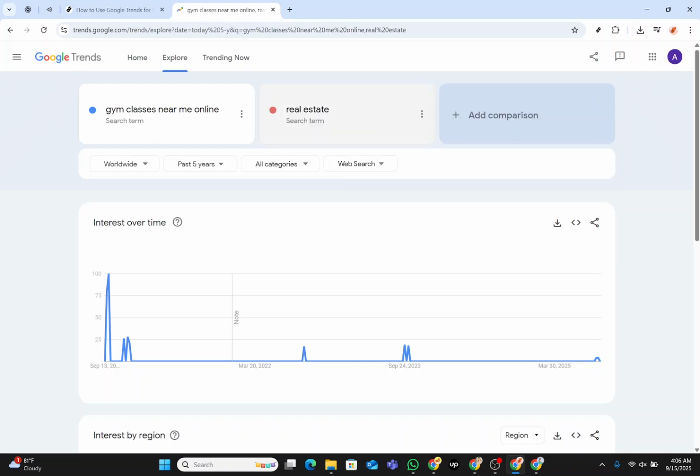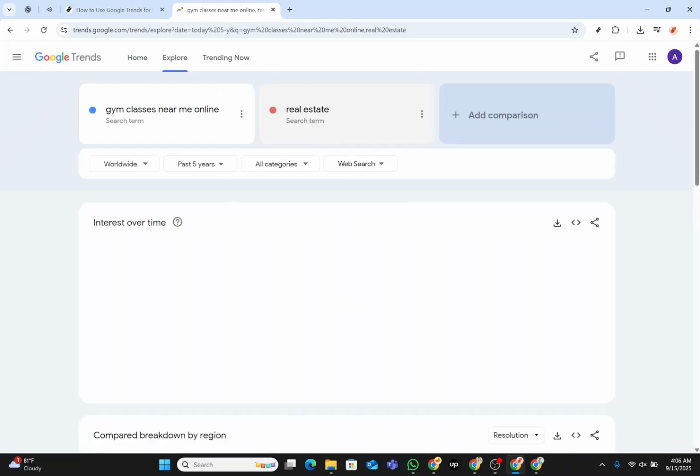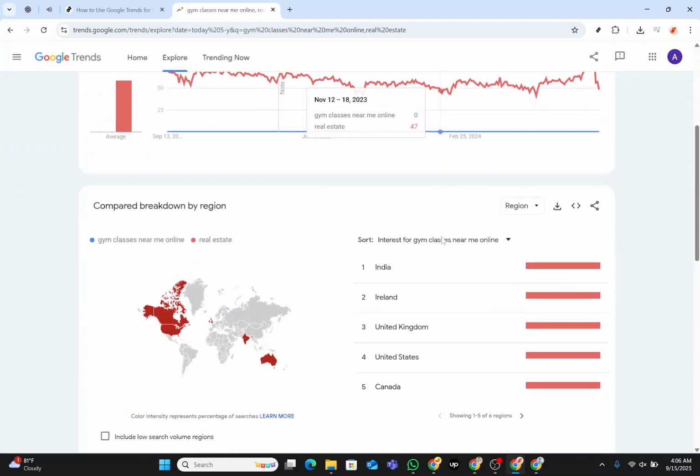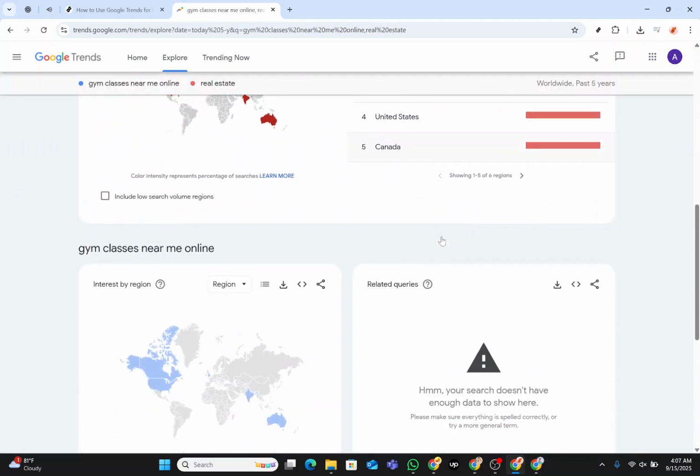And that's it. With just a few simple steps, you can master the use of Google Trends for city-level insights, bringing you closer to your marketing goals.